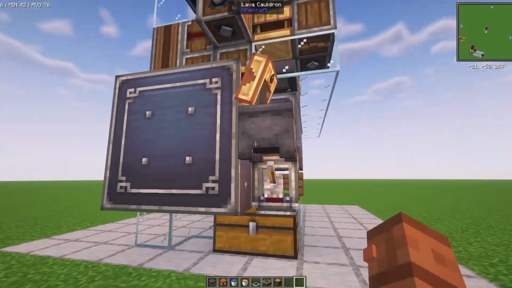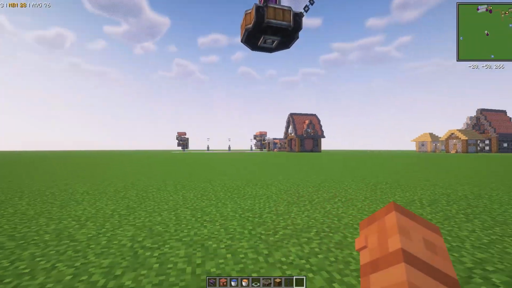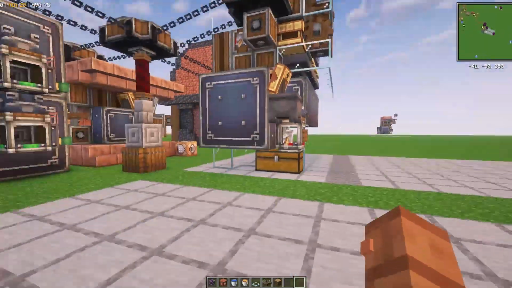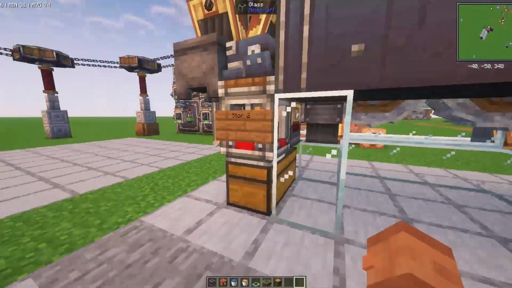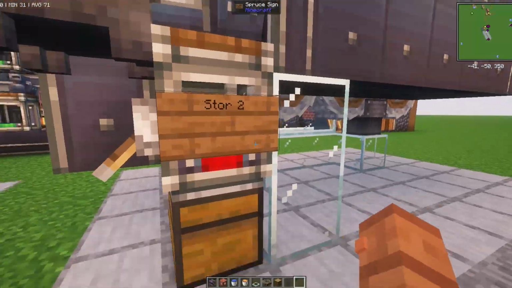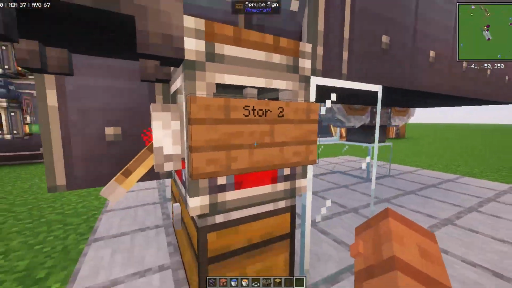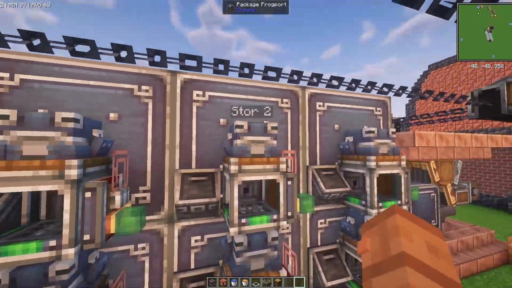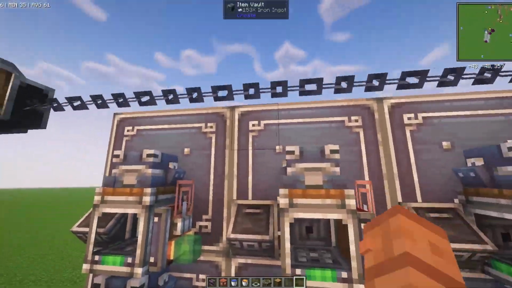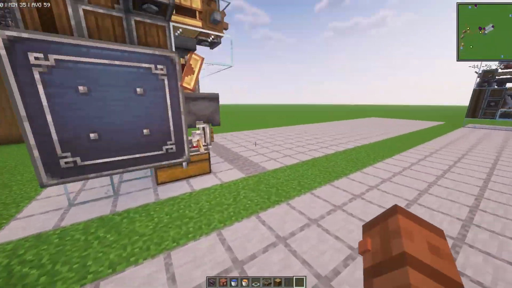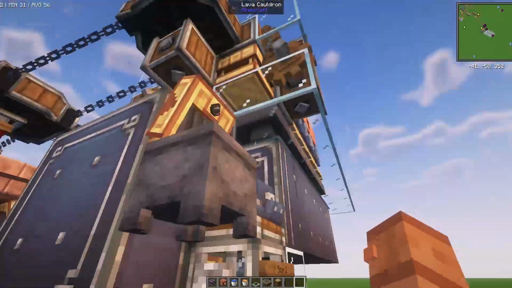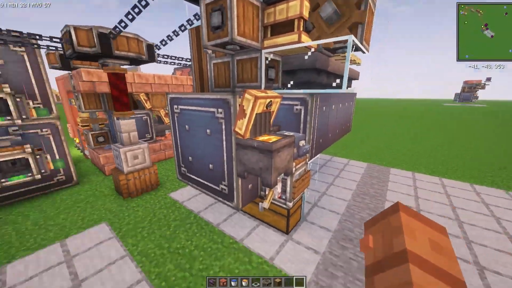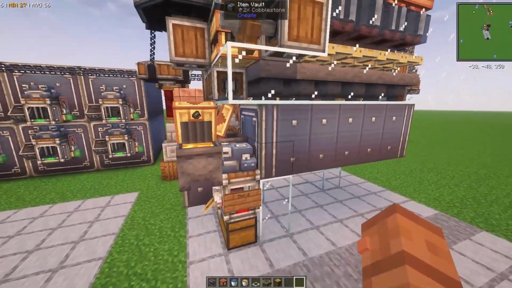So let's get to my setup, which is all the way over there. As you can see, this is essentially the same stuff, but behind here there's no other sign, and this sign here is connected to my storage system, item vault storage system, to store 2, and this has a bunch of iron, as you can see, and this lever is also on. Now all that's left to do is just to build it, really.